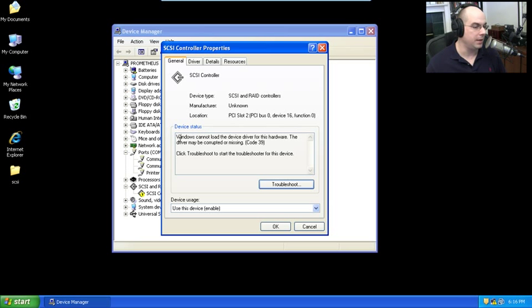And it's not working because Windows cannot load the device driver for this hardware. The driver may be corrupted or it's missing. Well, I did not add the SCSI driver into the system, so that's why it's missing. I can't get to that hard drive. Let's install that driver and see if we can't get that SCSI drive operating.